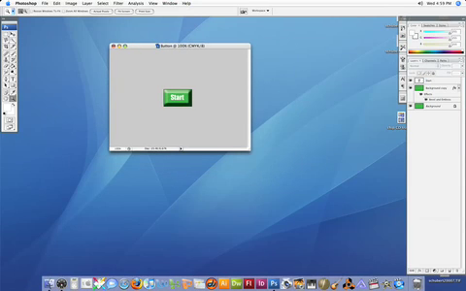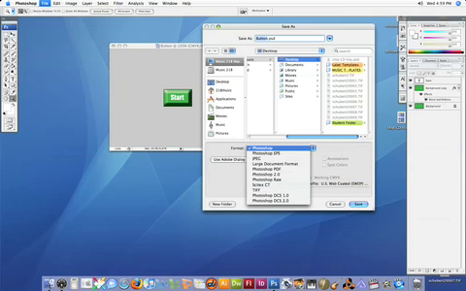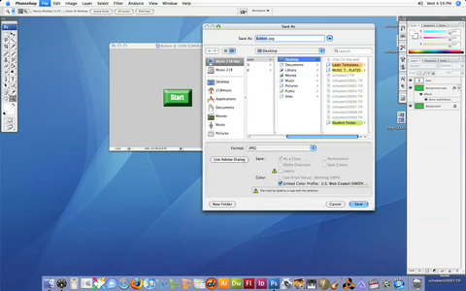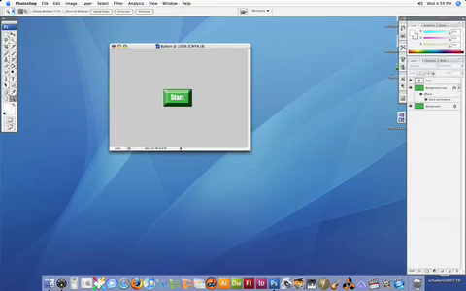So let's go ahead and save this. File, save as. Make sure you save it as a JPEG or some other kind of flattened file. I'm going to save it as start button on my desktop. And you can change the quality here to make it take up less size, but it's a pretty small, relatively small file, so I'm just going to go ahead and leave it at maximum file size.